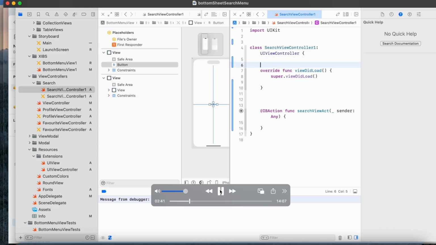Now I will add 2 UI views. Earlier to that, I will be taking one boolean, because we have to toggle that boolean so that we can show and hide the bottom sheet.